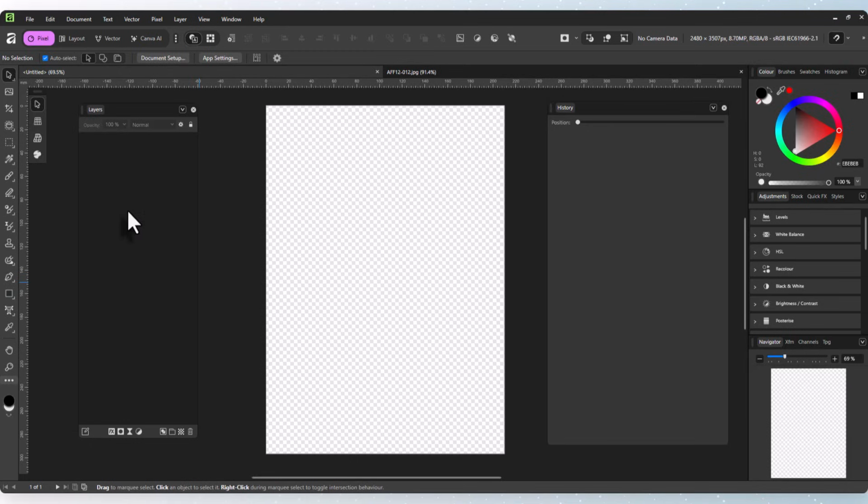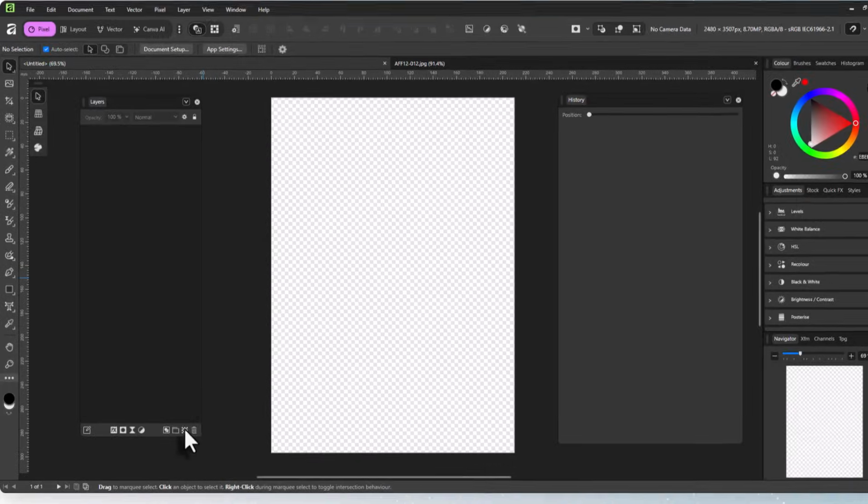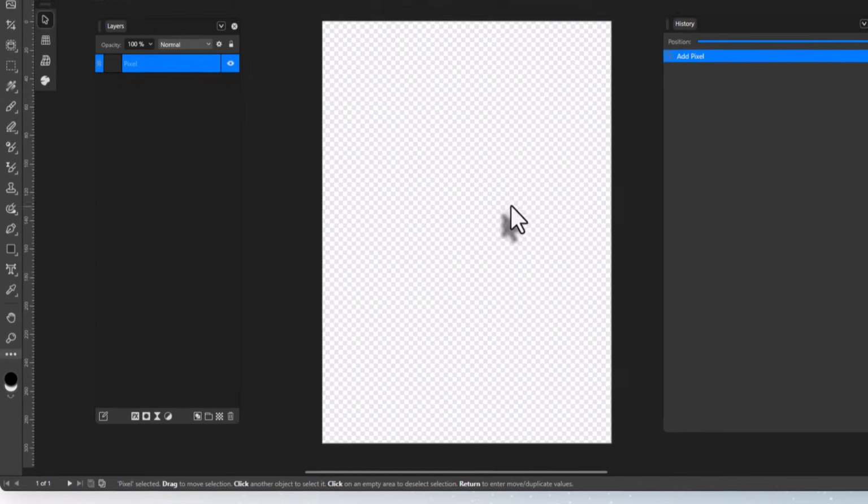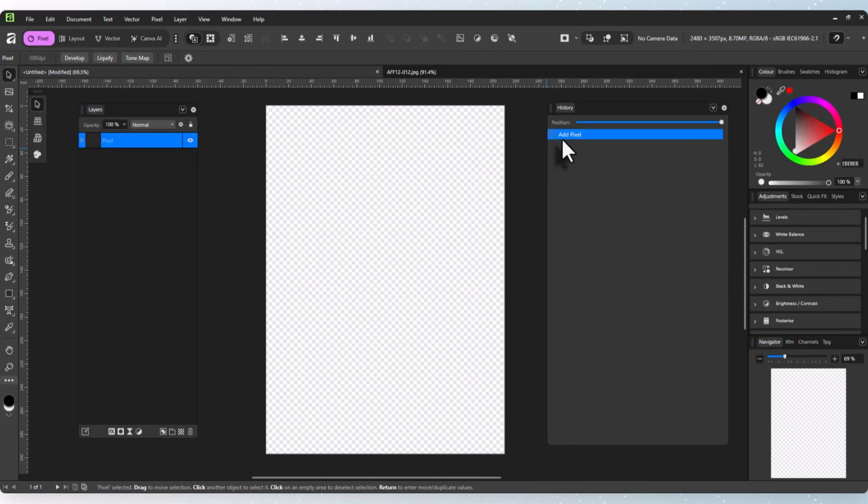So the first thing I need to do is add a layer. Down here at the bottom of the Layers panel, if I click on this checkered icon, it will add a blank pixel layer. Visually nothing is altered because I've got a blank layer on top of a blank visual aid, but now there is actually a layer in the Layers panel, and in the history it's just got add pixel. So what I'm going to do now is fill this blank layer with color.